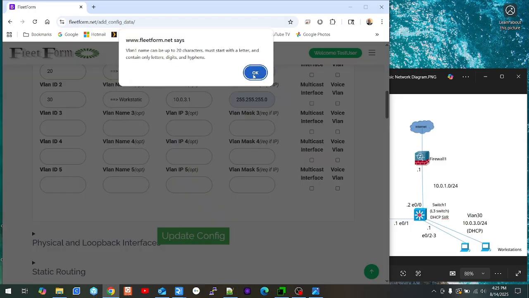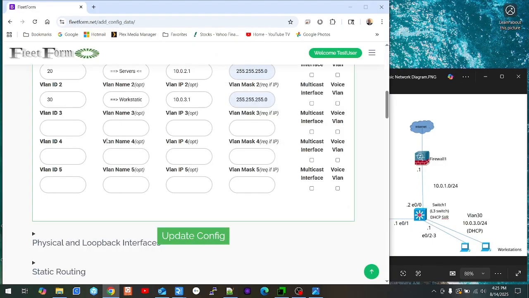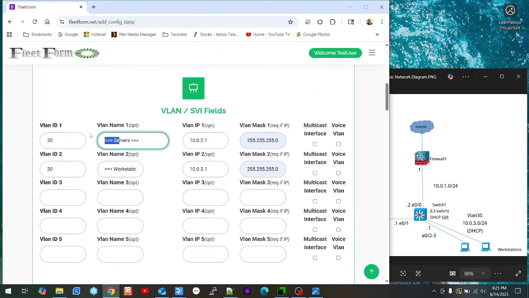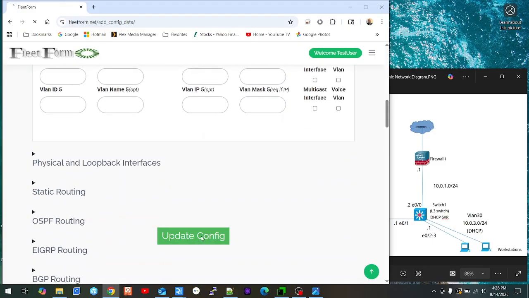VLAN name, oh, look at that. My VLAN names are no good, so let's do this. Built-in error checking, take care of us. Let's try that. Great.